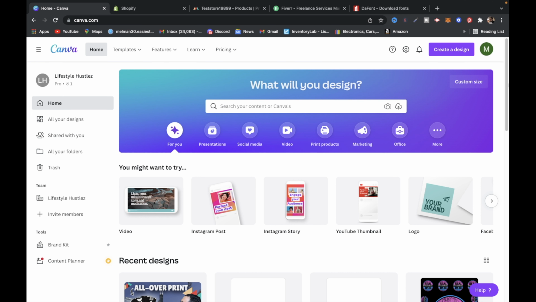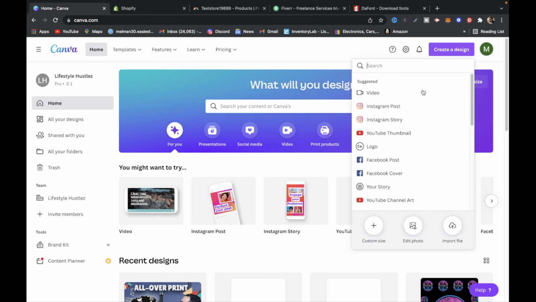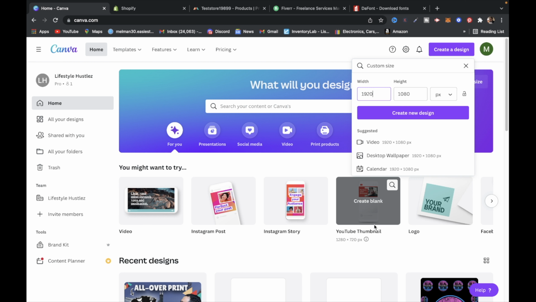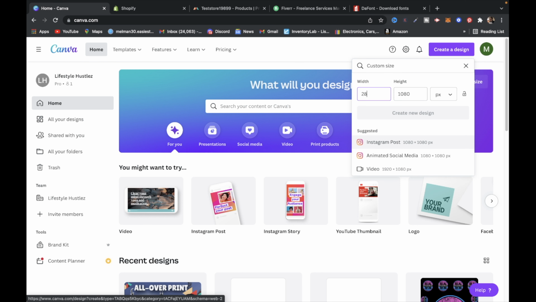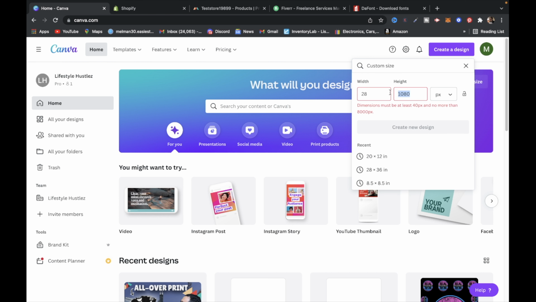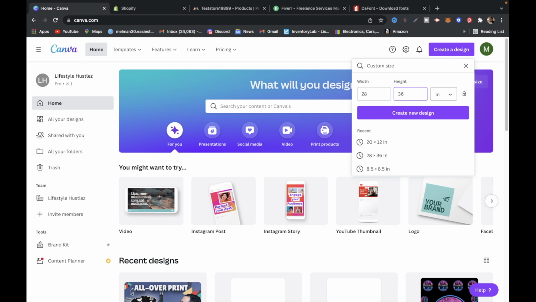So with Canva, guys, we'll go over here where it says create design. Okay, we're gonna hit custom size. Okay, we're gonna type in, guys, 28 by 36, but you want to make sure, guys, it's in inches. So we're probably gonna have to do that over. So that would be the first thing, guys. Make sure it's on inches, and just go 28 by 36, and then we're gonna hit create design.